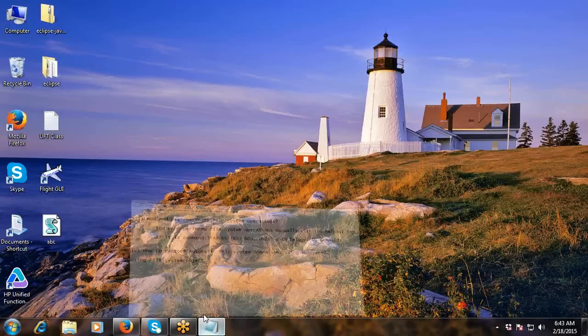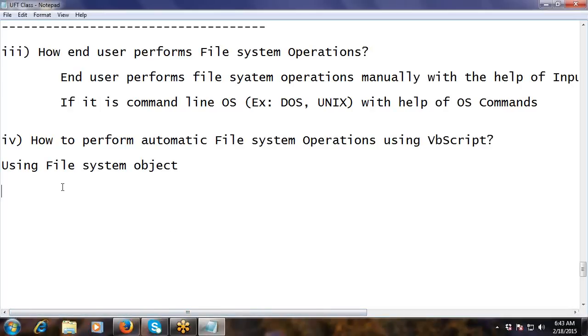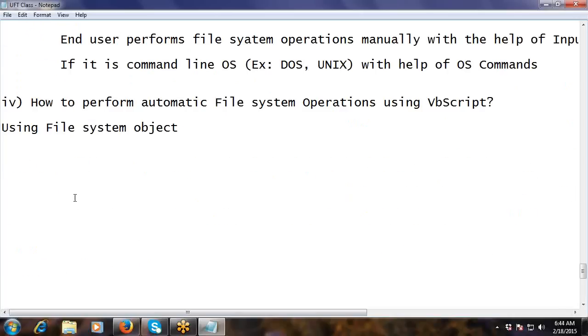See, this is about file system object. Anyhow, this chapter takes nearly 2 hours. In that chapter, I will give more examples. See, this is a brief introduction about file system object.